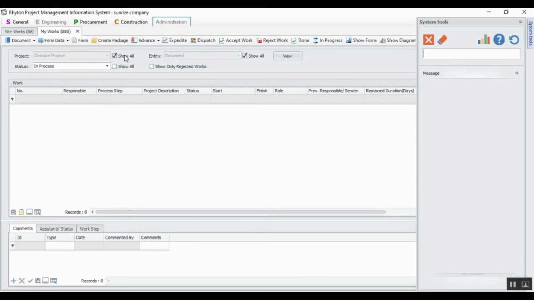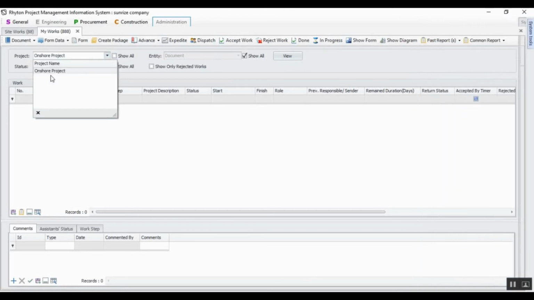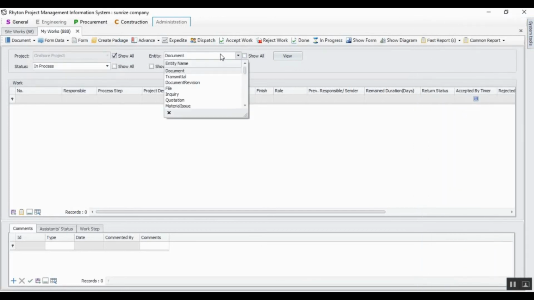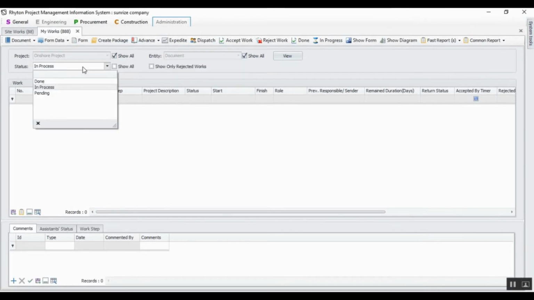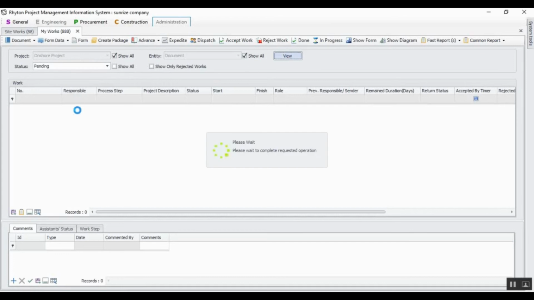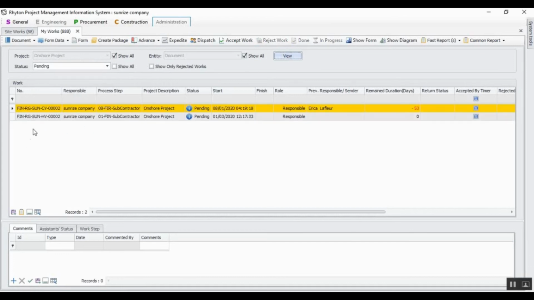The work that we see here could be filtered by project and entity. By entity, I mean different processes in an EPC project, for example, document flow, purchasing, and so on. Also, we can filter by status. For example, I can see done items, which have been finished, or pending, which means they are still in progress. When I press view, I can see 2 records that I have to work on.